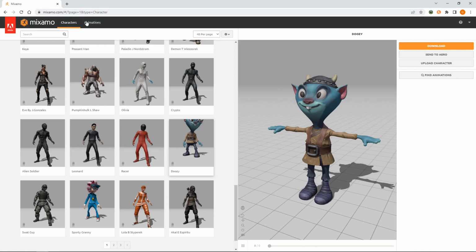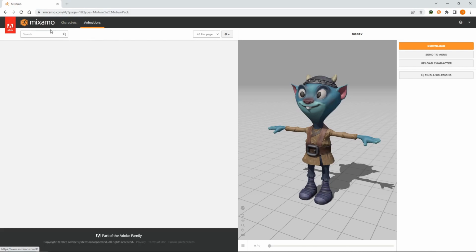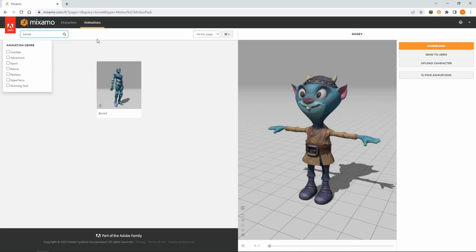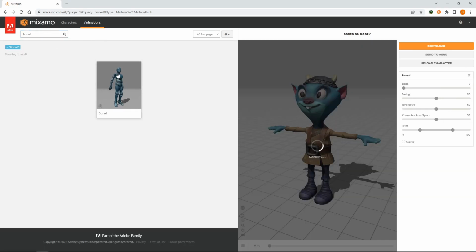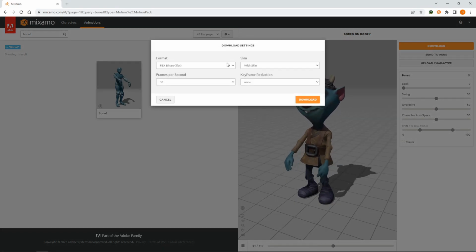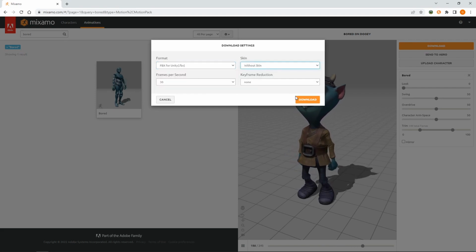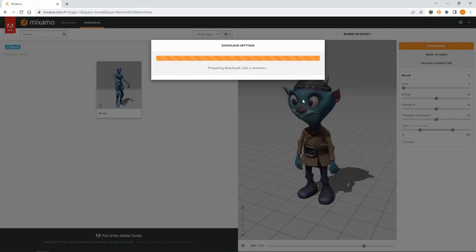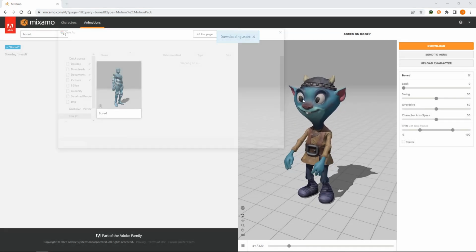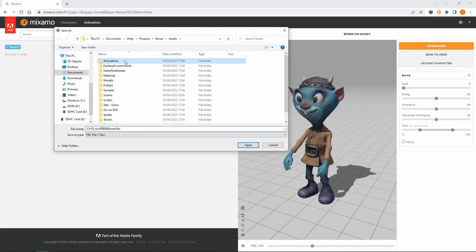Then we'll go to the Animations tab. We'll search for Bored. We'll select this one and download it. We need to remember to select FBX for Unity and without skin to just download the animation. We'll download this to the Animations folder in our project.